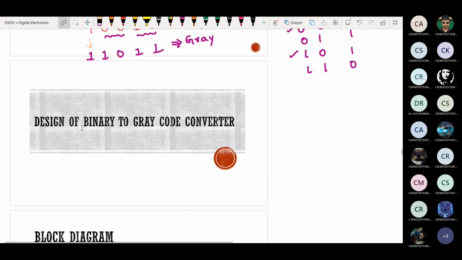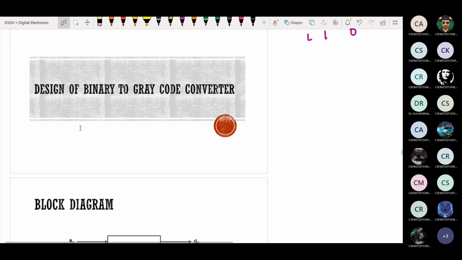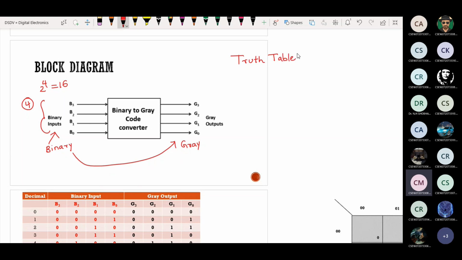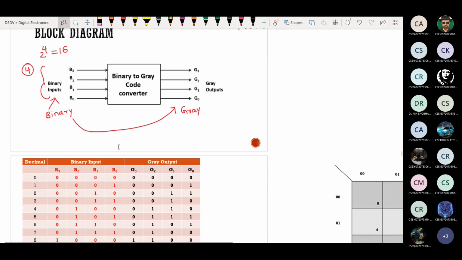See, the first question is designing a binary to gray code converter. So this is a block diagram. How many inputs are there? 4 inputs. How many combinations can I expect? 16, 2 power 4. The input is in the format of binary, and I want to convert this binary into output which should be gray code. So first we need to form a truth table. What is a truth table? It is a combination of inputs and outputs. It gives the relationship between inputs and outputs.